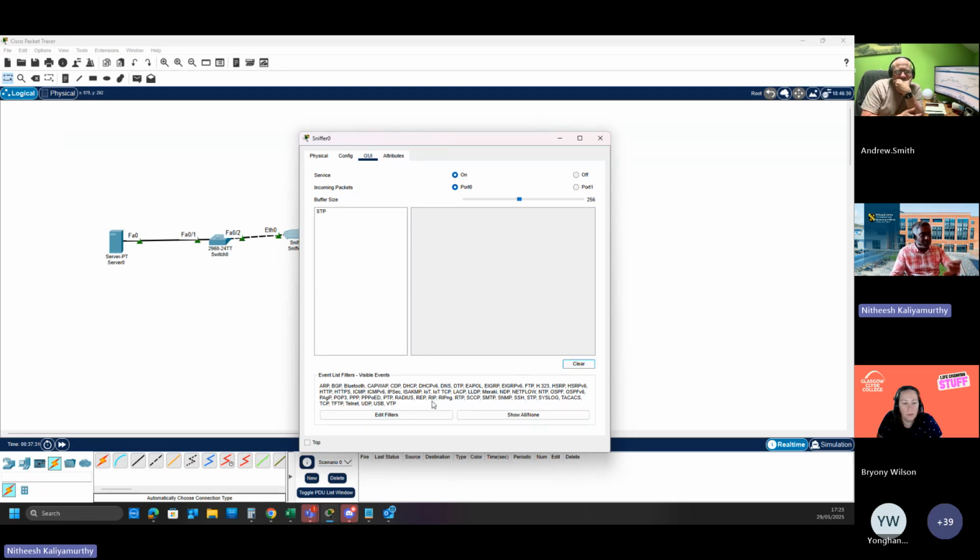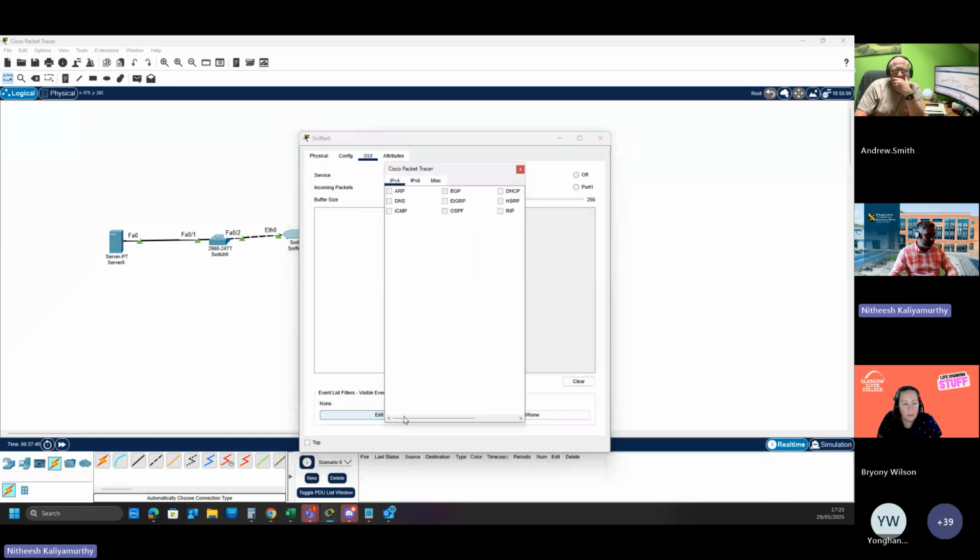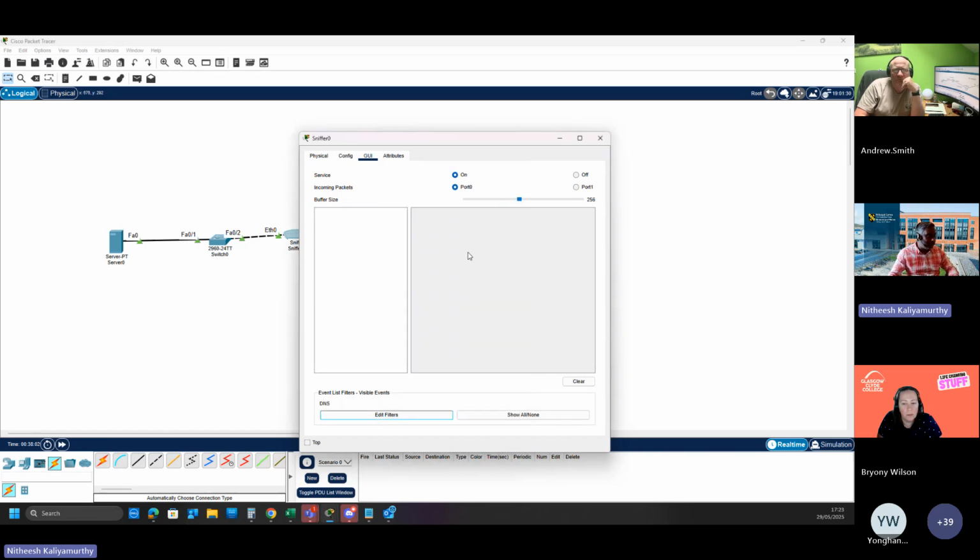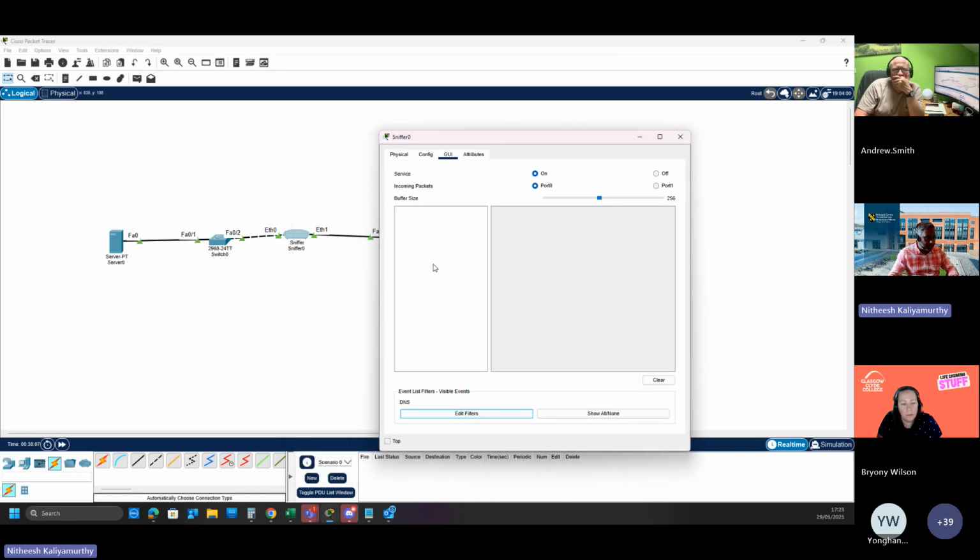I don't want all the events to be visible here, because you can see it keeps showing all the STPs, and background traffic is also displayed. So I clear it and say show none. I don't want everything. Go to edit filters. If you want ICMP, you can select ICMP. If you want OSPF, whatever you want, you can select it. For now, we are going to demonstrate and understand DNS. So click on DNS, and it will show just the DNS services alone.